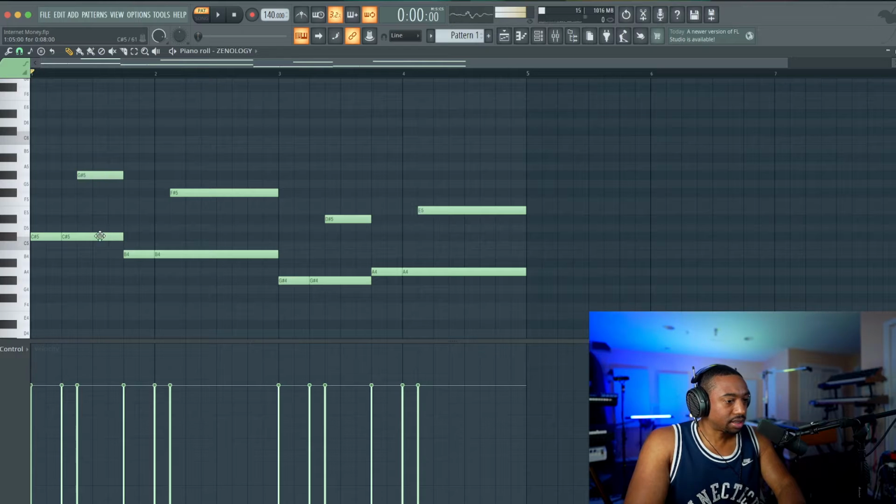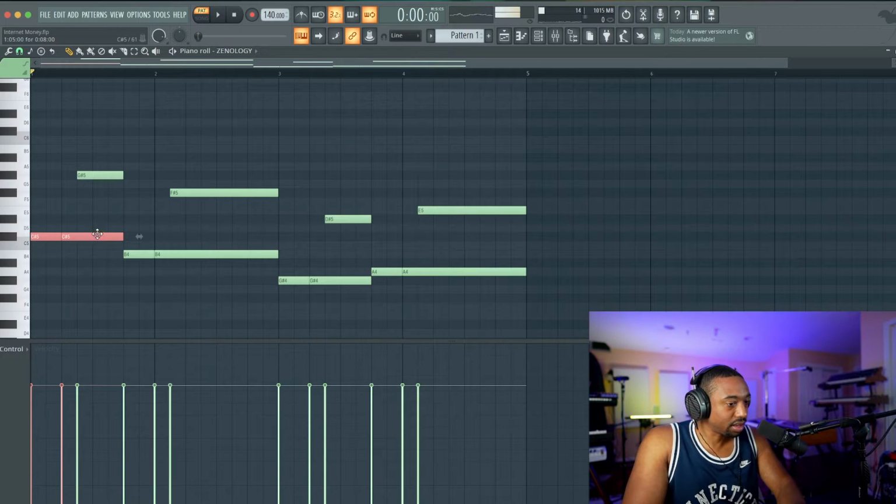So we're using fifths here. This is just take a root note, in this case a black key, and then count up 7. 1, 2, 3, 4, 5, 6, 7.